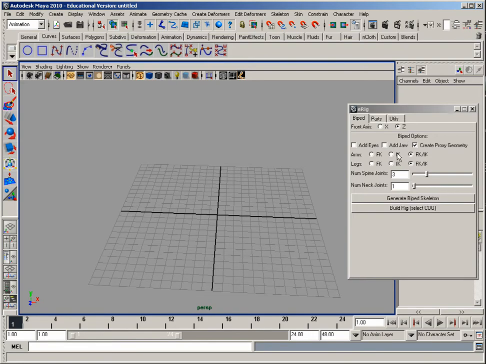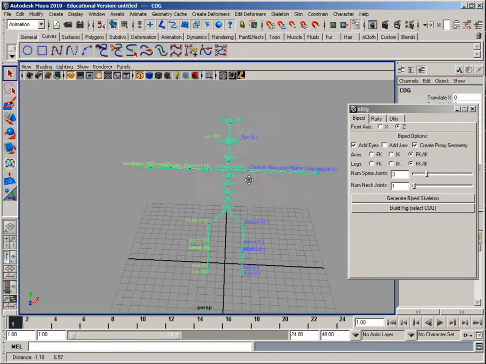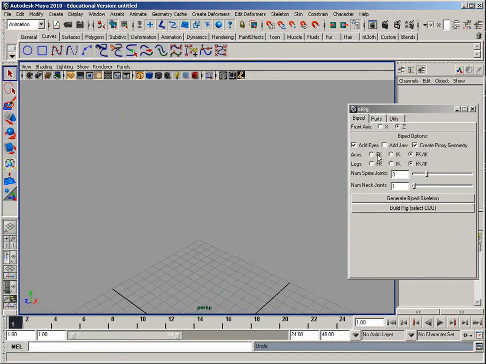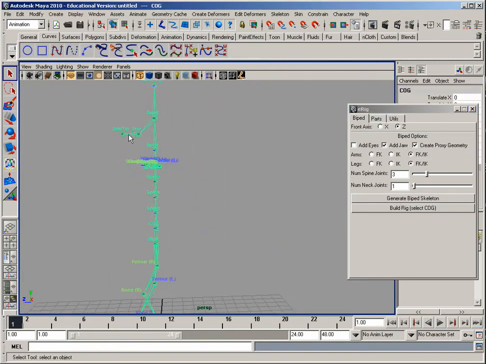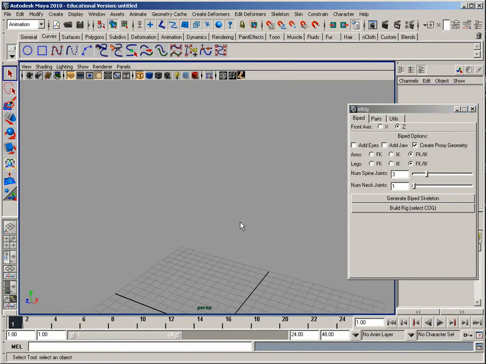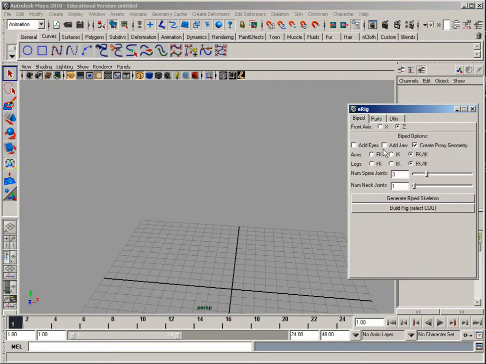After that, we have some more options. If we click Add Eyes, then when I generate it, it's going to put in a right and a left eye coming off the head. Add Jaw, as you can imagine, it's going to put a jaw coming off the head. Create Proxy Geometry is going to set that flag on the cog that we talked about over here. And it's just going to say whether or not to create the proxy geometry once you go to build.